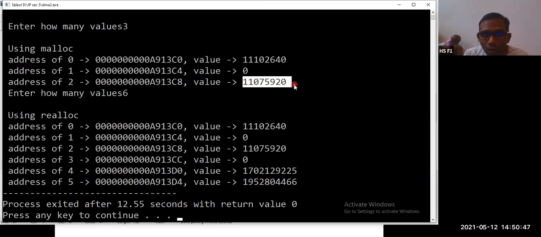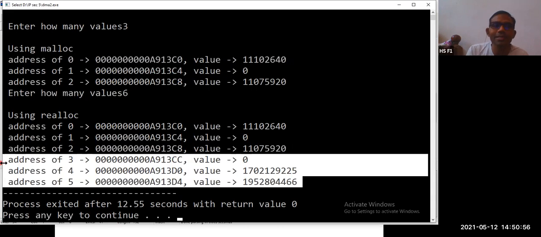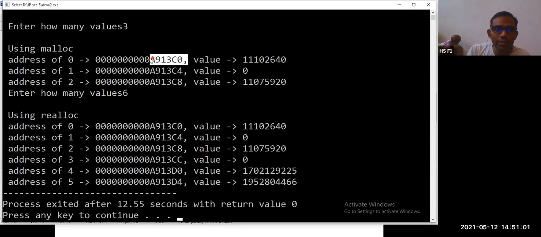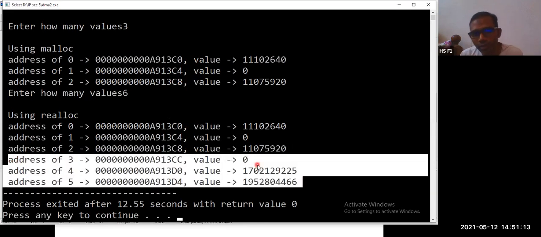What do you mean by this? Already these values are remaining the same. We are not touching them. We are adding another 3 into 4 bytes of memory. So these lines are added to the existing ones, increasing the size. See the addresses also, 13C0, 13C4, 13C8, same addresses. After that, it is adding 3 more memory locations. This is how you are going to reallocate the memory, adding the memory. Okay, let us reduce the memory. Is this clear? Output is clear?